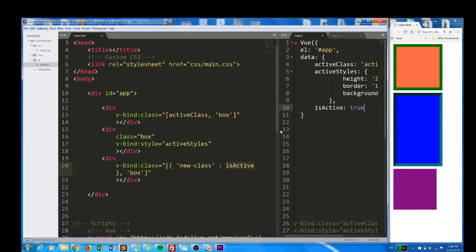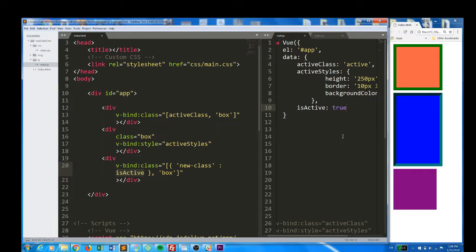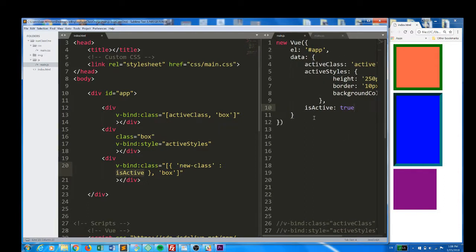Okay, so that is class and styling, class and style binding at a very fundamental level. Feel free to play around with this, try some new classes of your own, try combining these with some of the directives we've already learned, and we'll have a more complex example coming up.